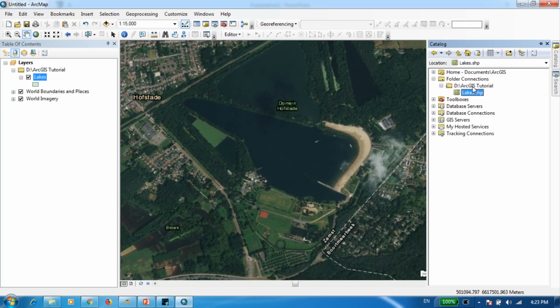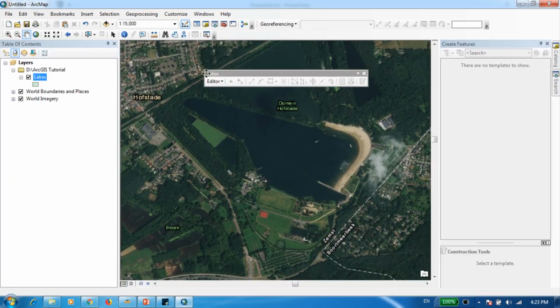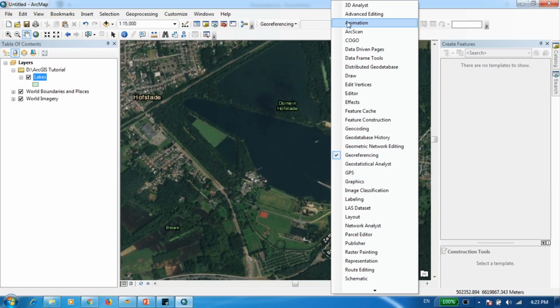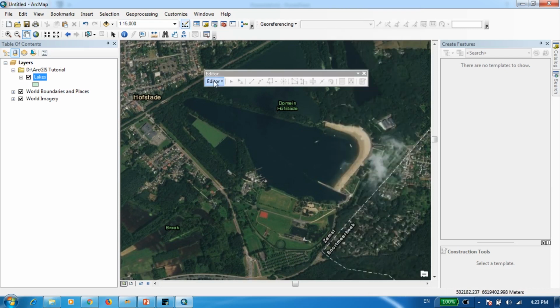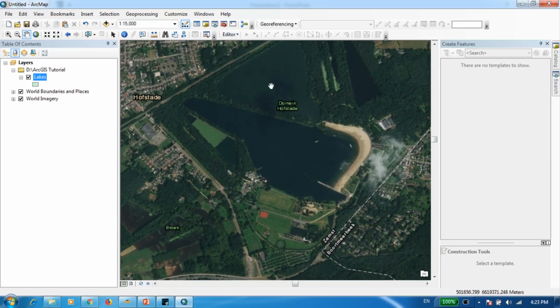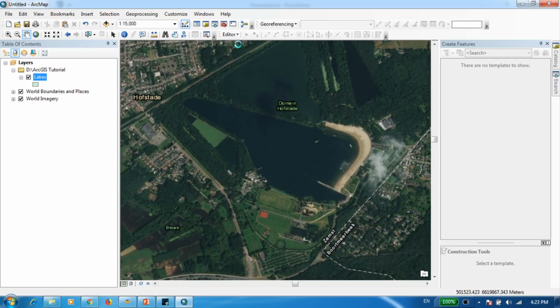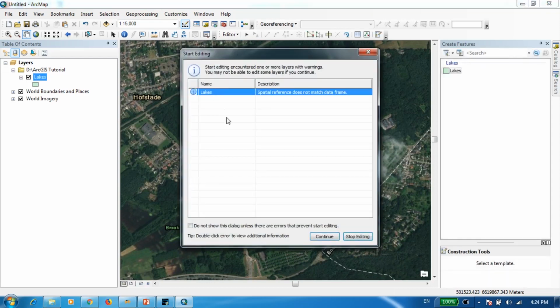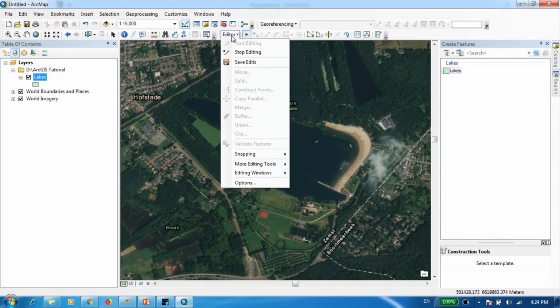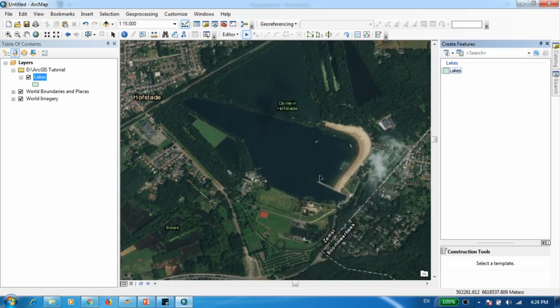Alright, now under the ArcGIS tutorial folder, you can already see that we have gotten the Lakes shapefile. So we can get started with digitizing now. Before that, you need to make sure that you have the Editor panel already included in your window. In case you cannot see that, you can right click over here in this area, and then you can simply activate that Editor panel. Then you go to Editor and you start editing. Click Lakes and continue, and go to Editor again, go to Editing Windows, Create Features.